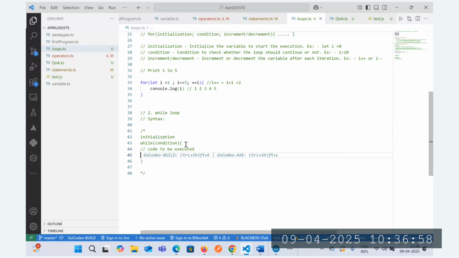And inside the curly braces, we have to write the increment or decrement part. The increment or decrement part will come inside the curly braces in terms of a while loop. Whereas in a for loop, initialization, condition, and increment or decrement go inside the parentheses of for itself. And in a while loop, the first thing we have to do is initialization.